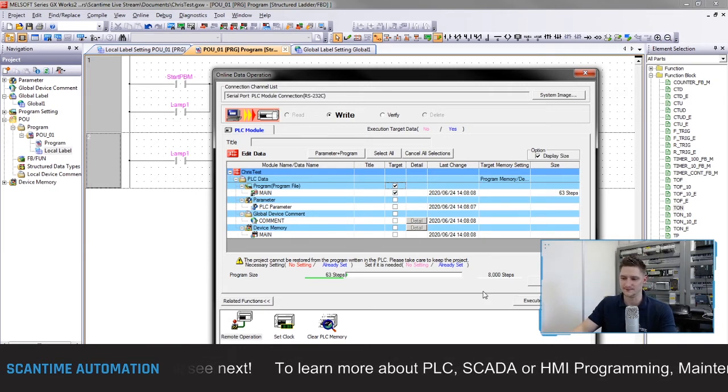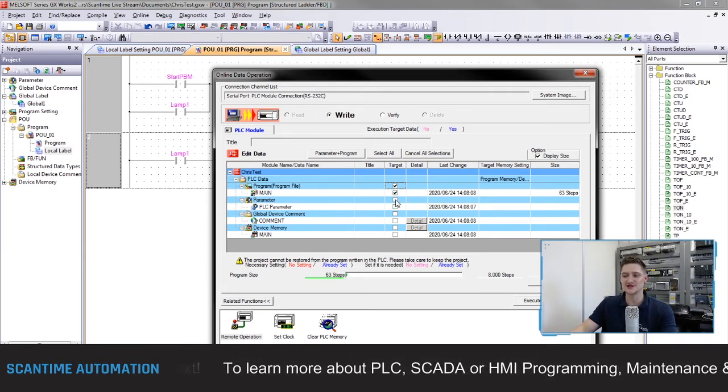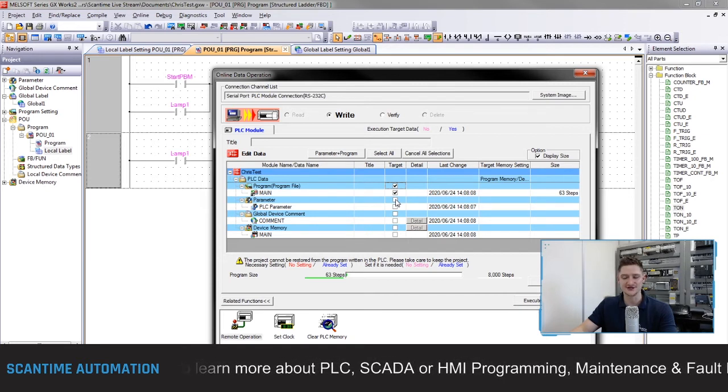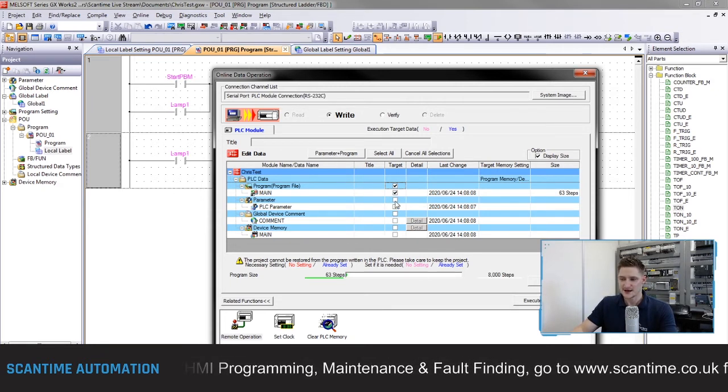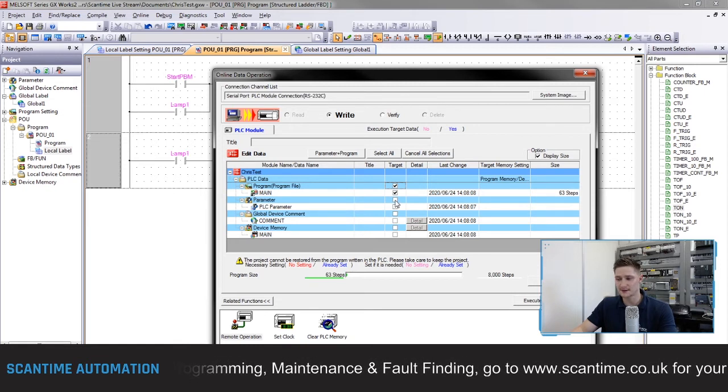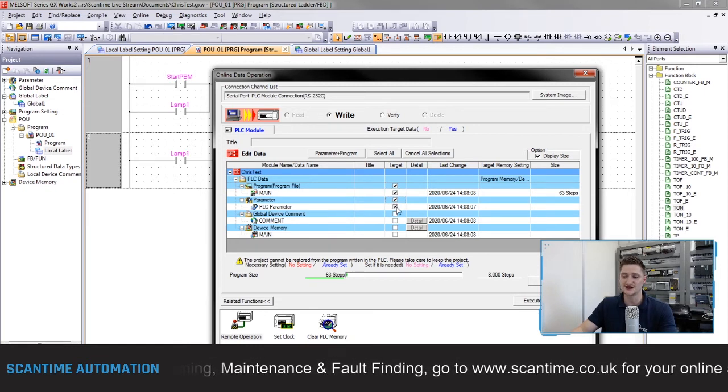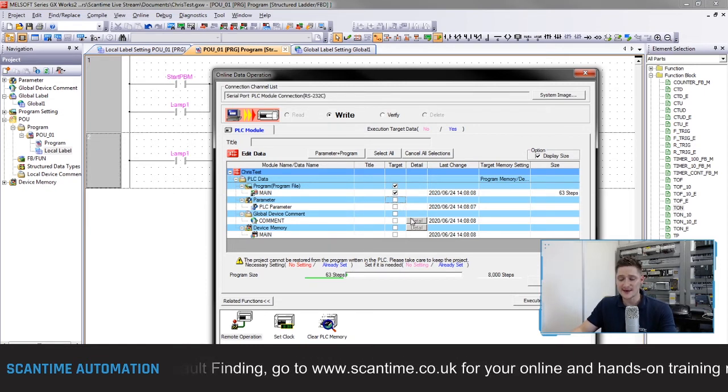Next, what we could do is then download the PLC parameters. Now, because we haven't changed any of the PLC parameters, which is in the top left hand side of my project tree, I'm not going to download the project parameters. If we did make any changes to the parameters, we would then have to check that box and then download that. And then what we can then download is our global device comments.